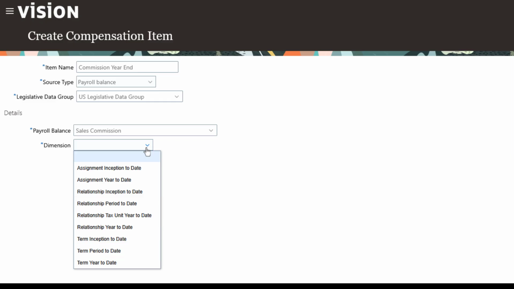Depending on your configuration, not all these options may be available in your environment. You may also have other options available, such as fiscal year to date and rolling 12 months.